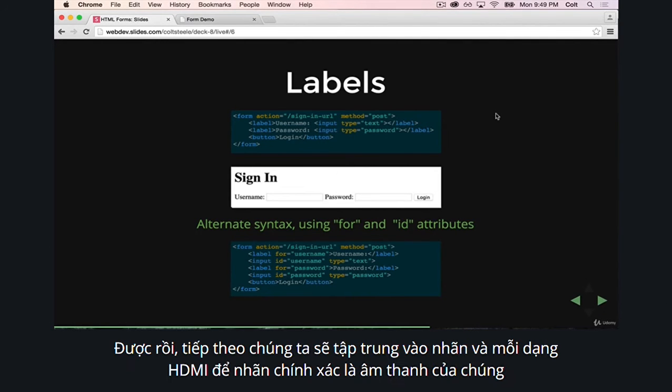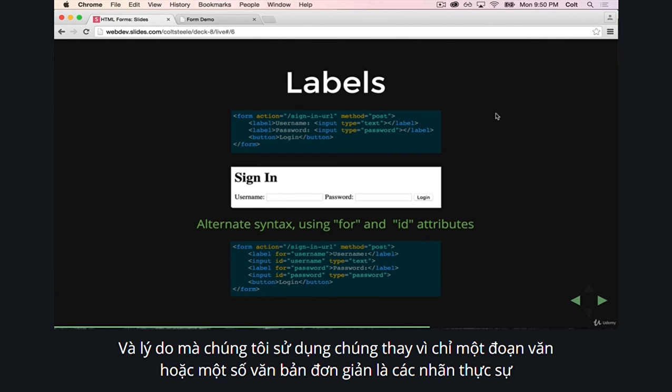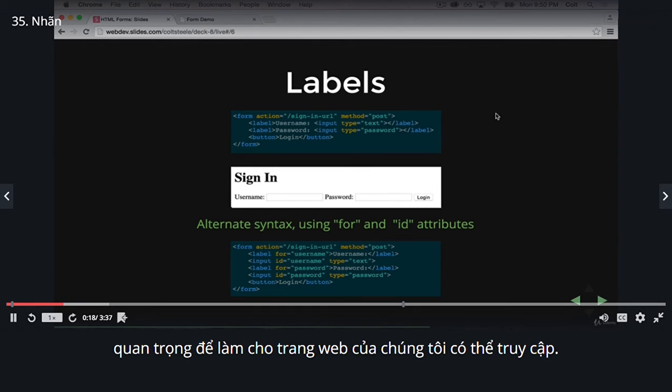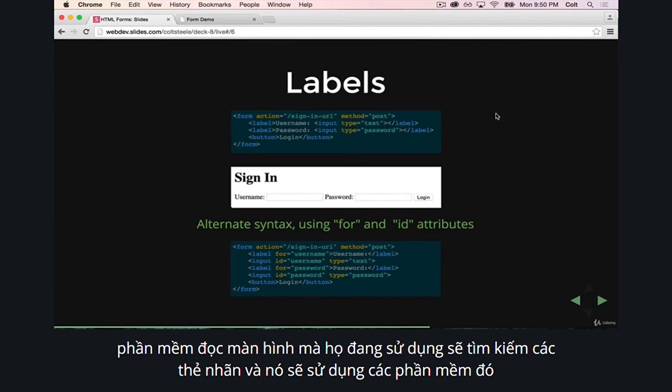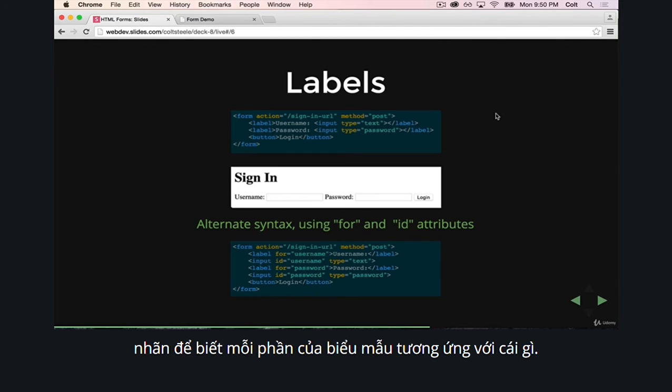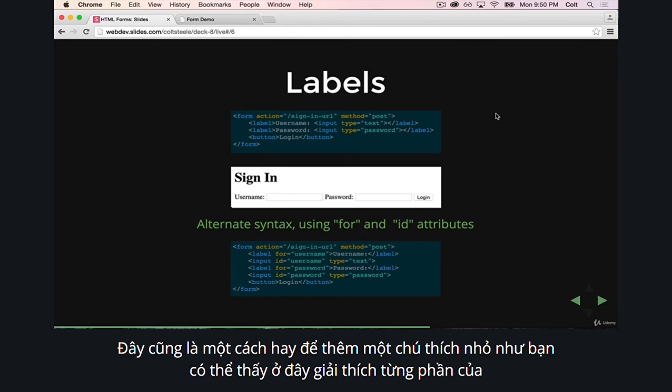Okay, so next up, we're going to focus on labels in HTML forms. Labels are exactly what they sound like. They let us add captions to individual elements in our form. The reason that we use them rather than just a paragraph or some plain text is that labels are really important for making our site accessible. If someone is visually impaired or blind and they're trying to sign up, the screen reading software they're using is going to look for label tags, and it's going to use those labels to know what each part of the form corresponds to. So it's really important. It's also a nice way just to add a little caption explaining what each part of the form is used for.